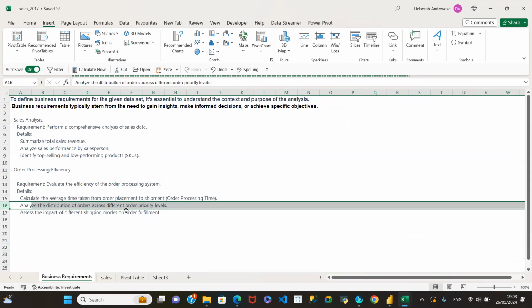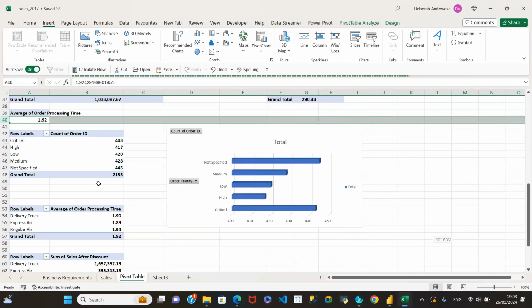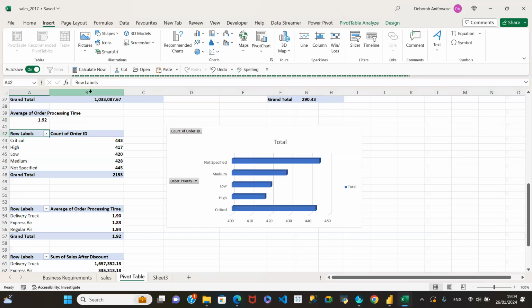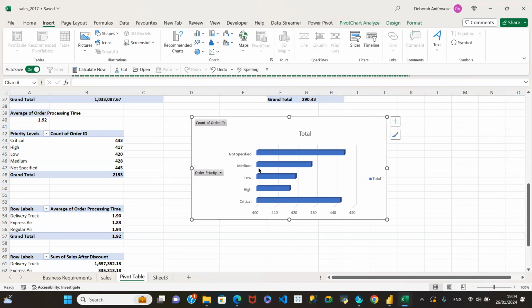Analyze the distribution of orders across different order priority levels. So this is what we found. This is the table for that. These are the priority levels. Just renaming that priority levels. These are the number of orders which we found by counting the order IDs that fall into each category. And we made this chart for it from that table, okay?